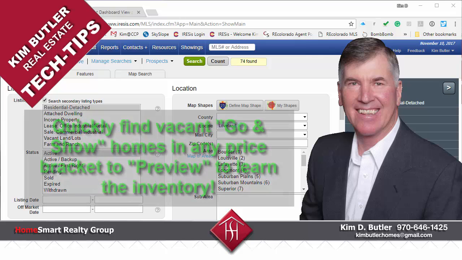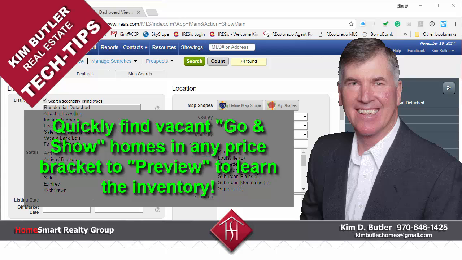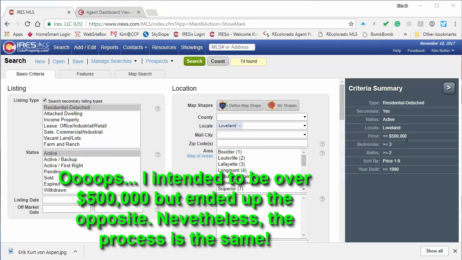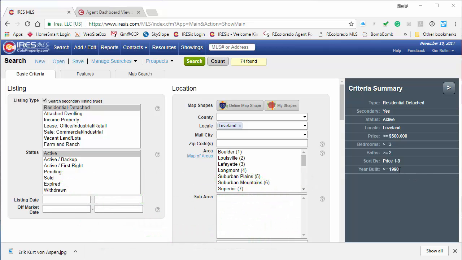And today's tip is how to find go and show homes that you can go preview just to learn the inventory for whatever reason. And you can target any neighborhood, any city, any price bracket. But right now, just to show you the concept, I'm in MLS. And I'm searching for residential detached, priced above 500, with at least 3 bedrooms, 2 baths, and newer than 1990.